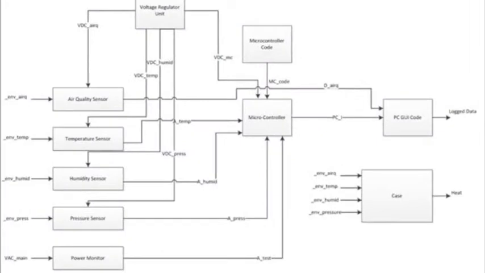This is an overview of the block diagram for the environmental sensor module. One of the primary inputs to the system is the VDC main. This is a 24-volt input that powers the ESM. VDC main serves as an input to the voltage regulator unit block, which is responsible for regulating the voltage to the appropriate levels for each of the sensors, such as the air quality sensor, temperature sensor, humidity sensor, and pressure sensor. It is also responsible for regulating the voltage to the appropriate level for the microcontroller unit.